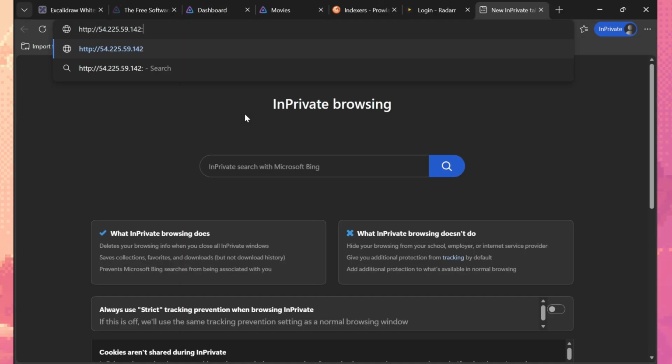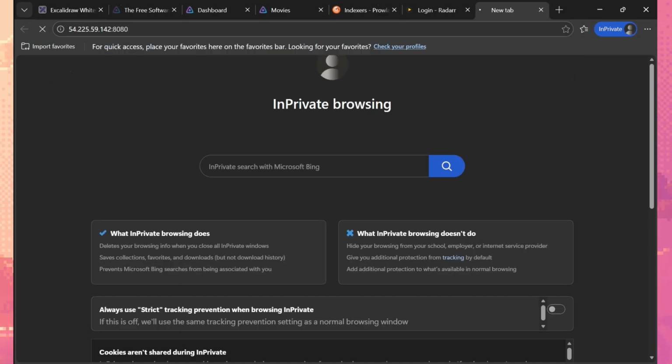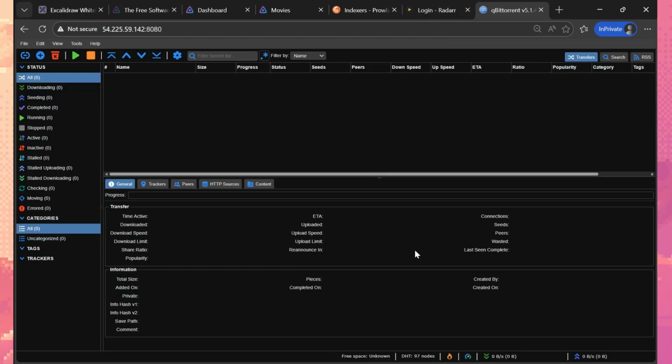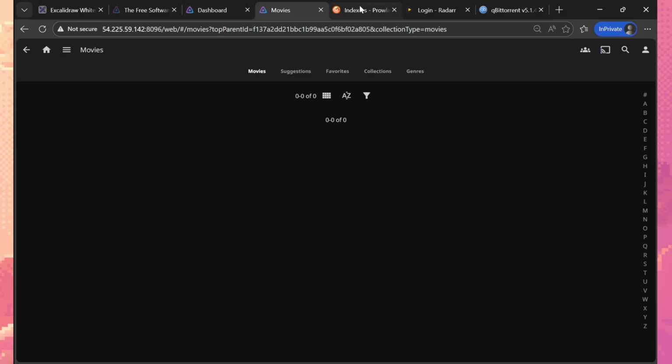8080. Okay, what was that? The password is admin. Sorry, the username was admin and the password is, I have copied it. Okay, we have all the components running, right?